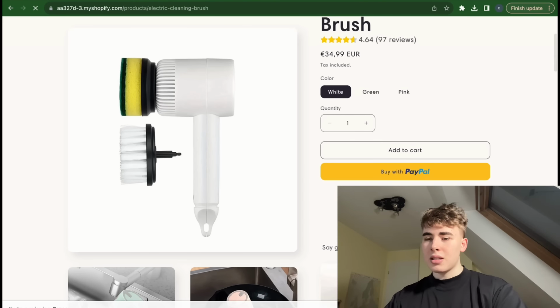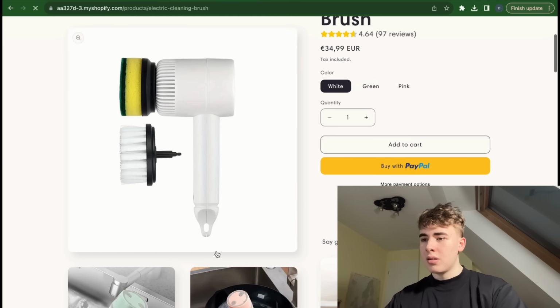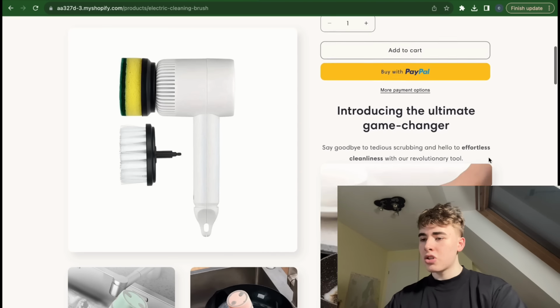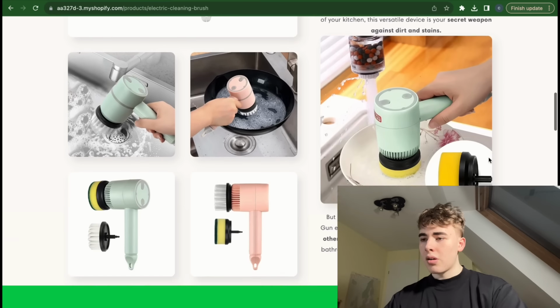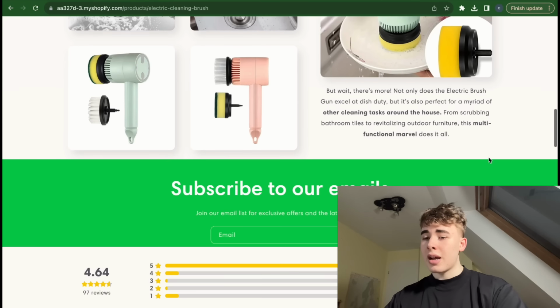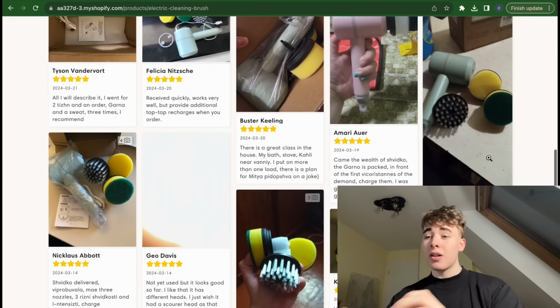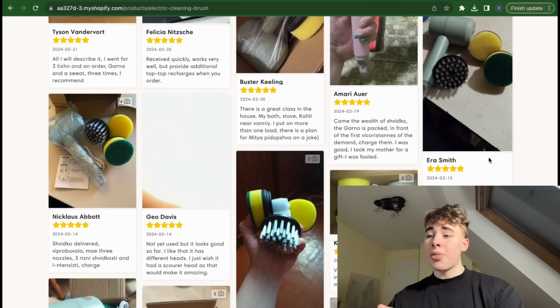And here we have some nice images of the product, and then also our different variants and a nice little description with pictures and also text. And down here we have reviews even with pictures. So a really solid store, and from my experience something like this just always sells. So let's go ahead and set up the ads for the store now.